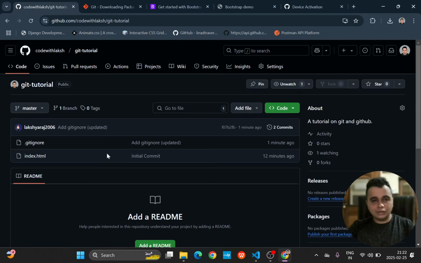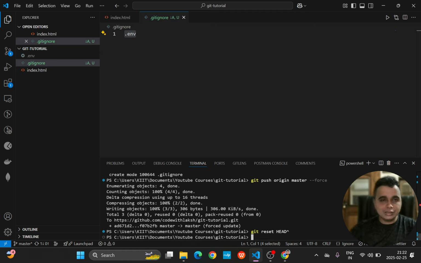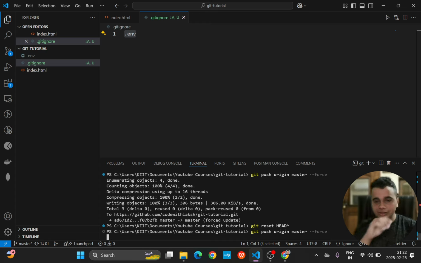Now let us say we want to remove this particular change. We want to revert this change. We don't want this git ignore right here. What you can do is write git reset HEAD. Note that if you're having only one commit, the initial commit, this command will not work. You need to have more than one commit to make this command work. I'll press enter. Now you'll see that it has brought the changes back. Now I'll write git push origin master --force.